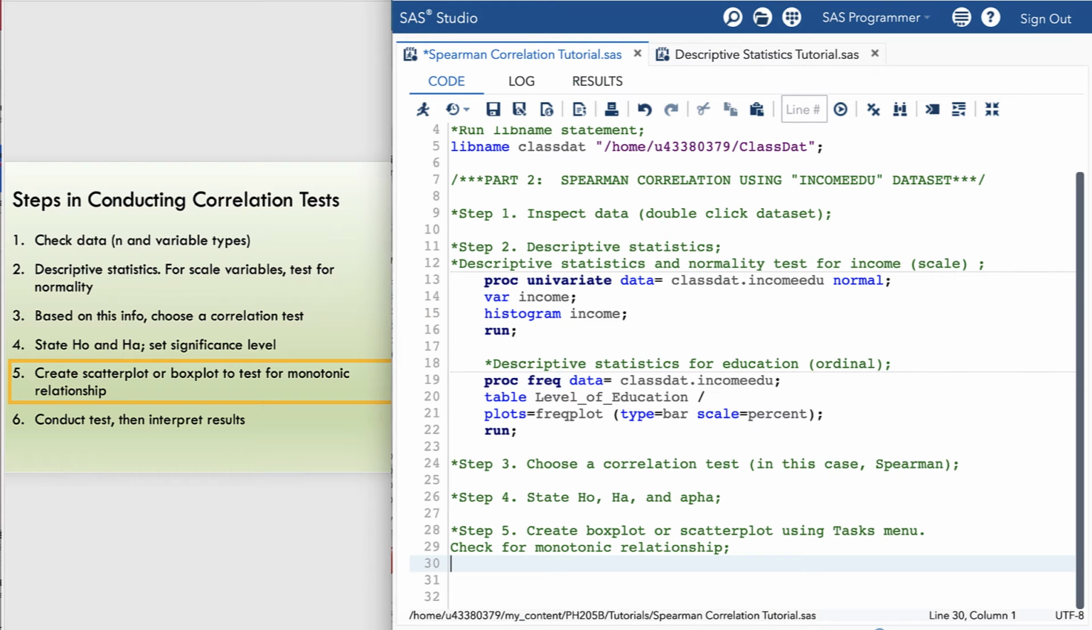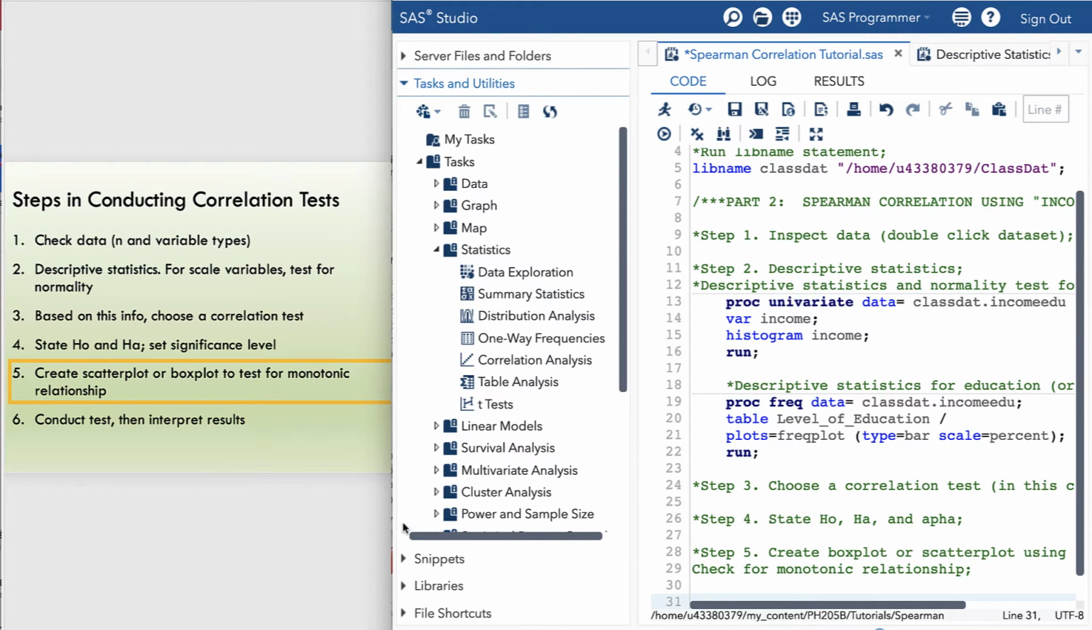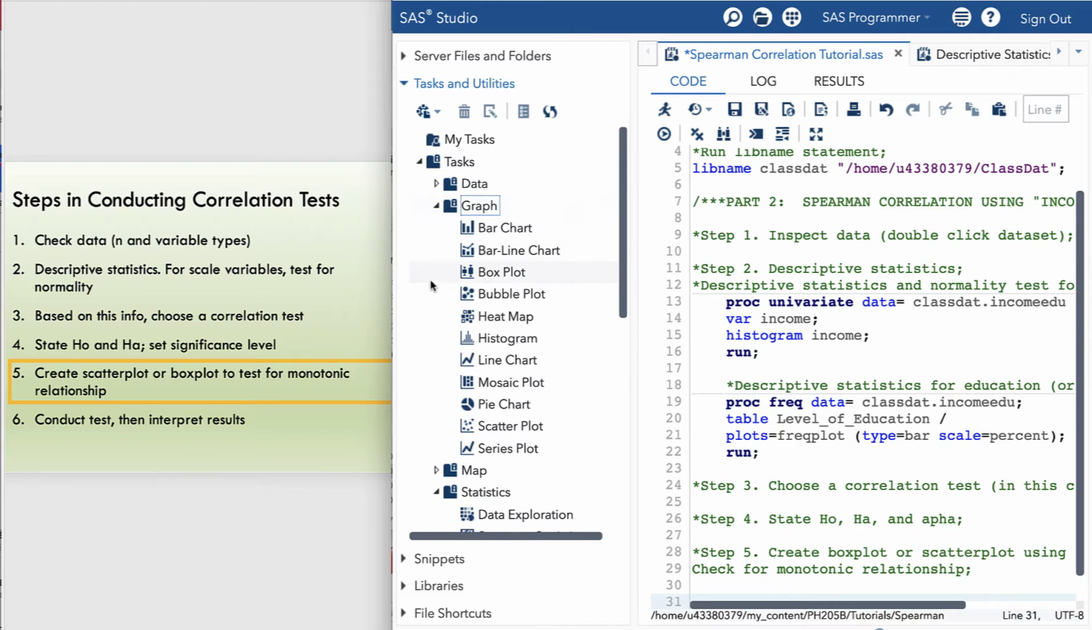Now we'll move on to step number 5, which is to create a graphic to test for a monotonic relationship between the variables. Because we have an ordinal variable, we will choose to create a box plot. And unfortunately, like the Pearson correlation test, we can't automatically generate this graphic when we conduct the test. So we'll use the SAS drop-down menus in order to create our box plot. So we'll go to Tasks and Utilities, then we'll go to Graph, and then we'll go to Box Plot.